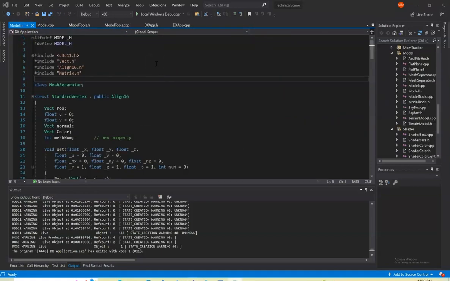The last thing to show are the models themselves. The full creation of a model is split across a few classes. We have the model class, the model tools, as well as the mesh separator class. My code is only in the model and model tools classes, so we'll take a look at those.